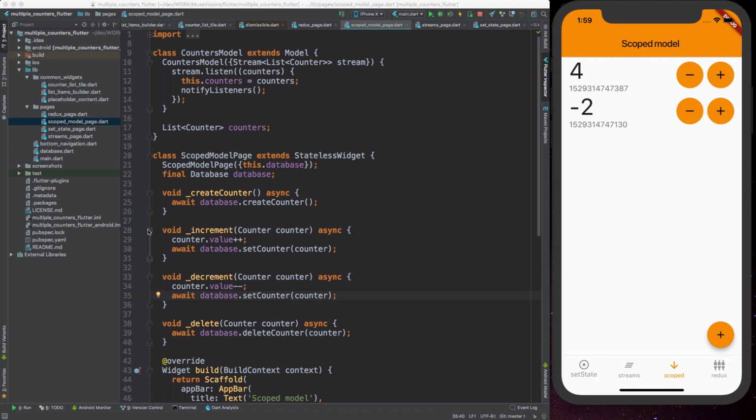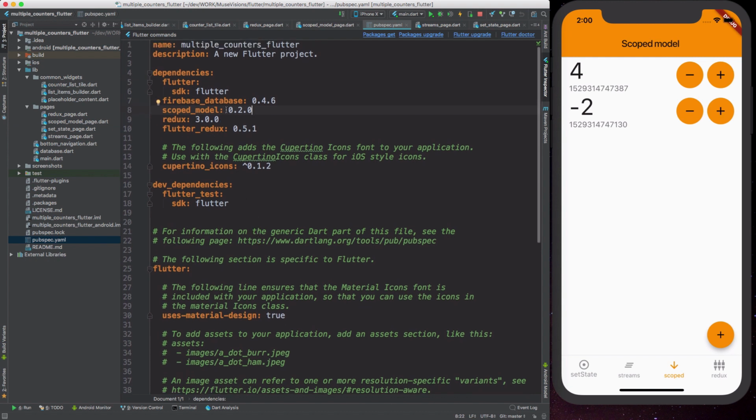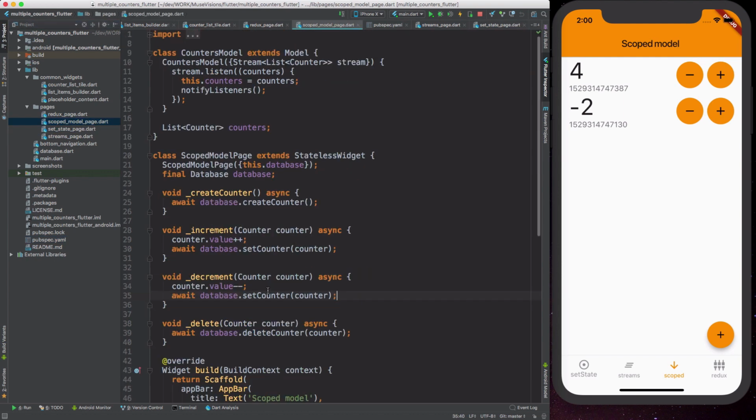One thing that I want to mention just quickly is that if you want to use Scoped Model or Redux, you actually have to import them in your pubspec.yaml file, so make sure you do that if you need to use them. Okay, back to Scoped Model, and let's see how this works.